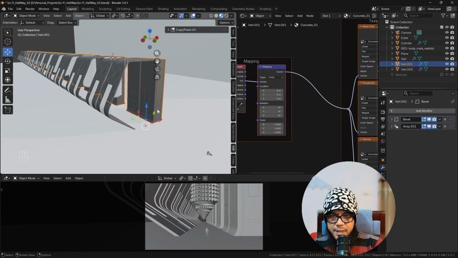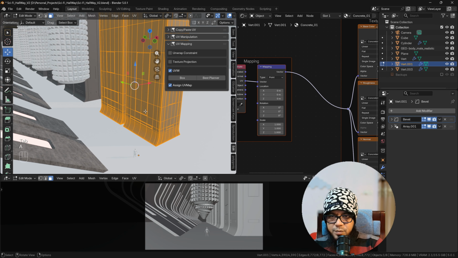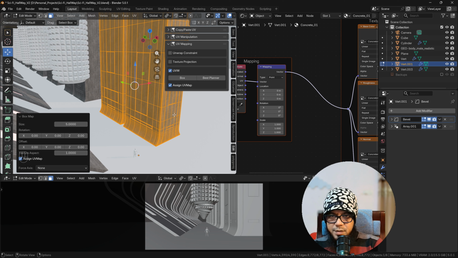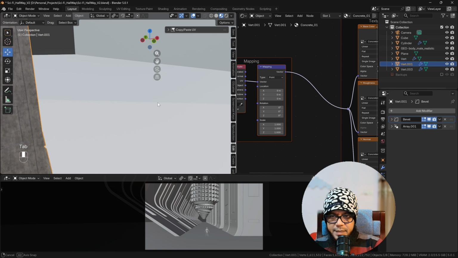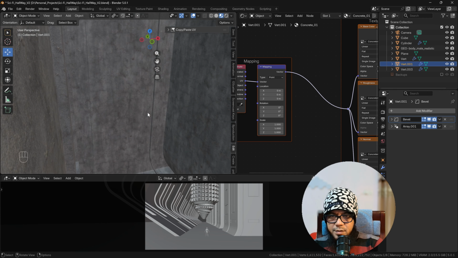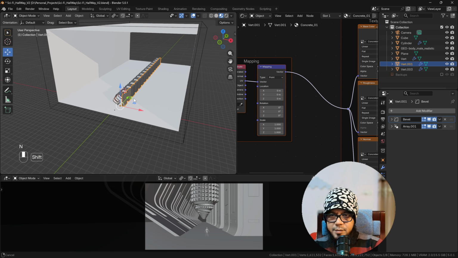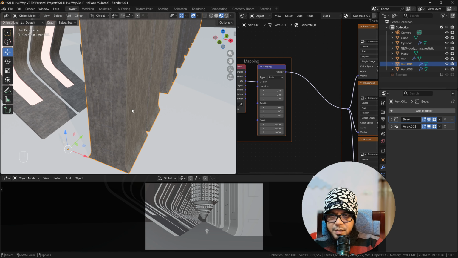We need to UV unwrap them as well. So from the edit menu, again we press everything by A, and from this edit option we will click the box button, and we can see that these are UV unwrapped. So this is very much quick and easy.